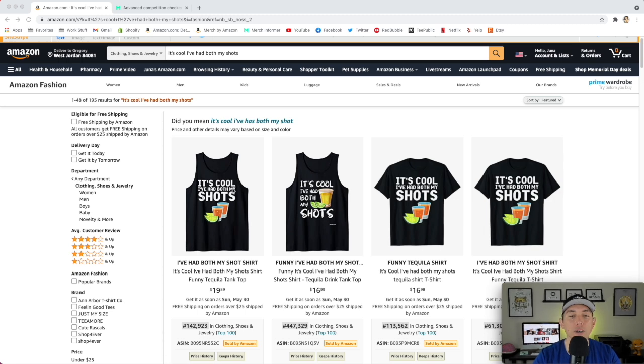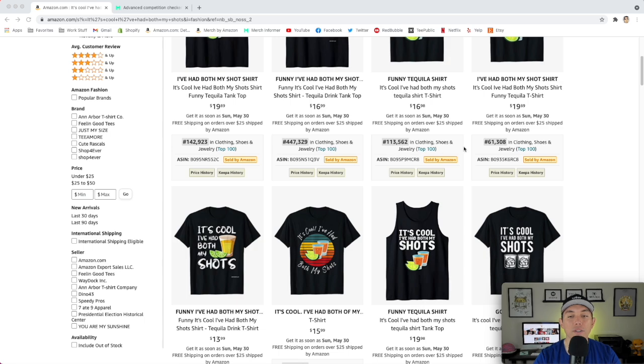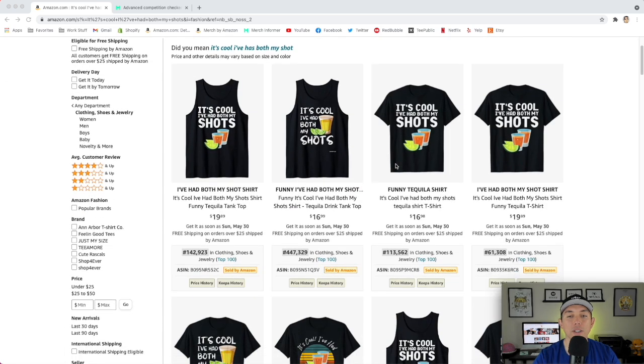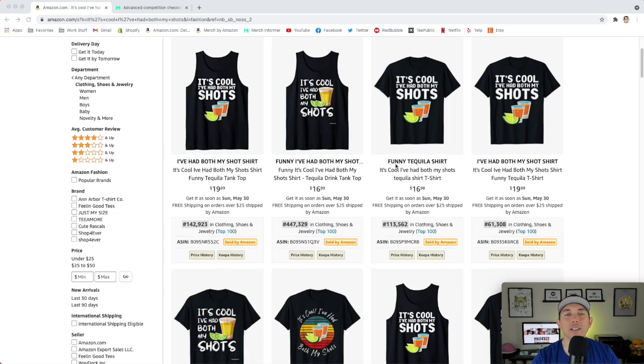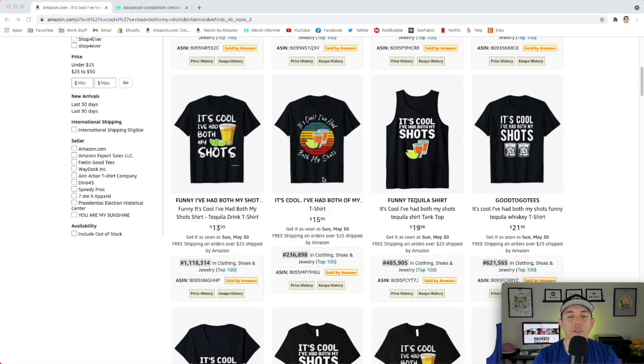It's not trademarked. Take a look at these designs. This is your competition. Take a look at the BSRs though. Really low BSRs. This is a funny take on vaccine shots, right? But also shots, so a different take on it. A lot of different ways to do this.